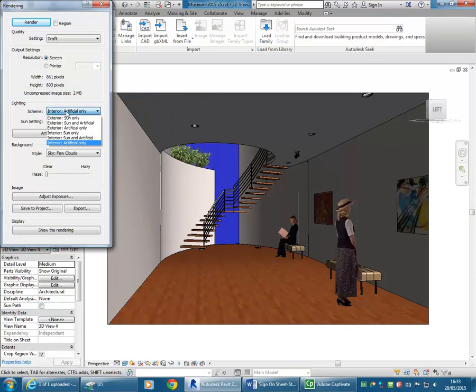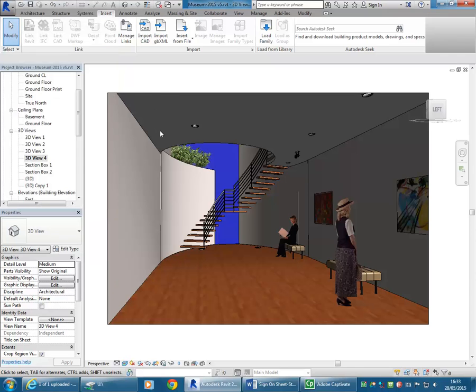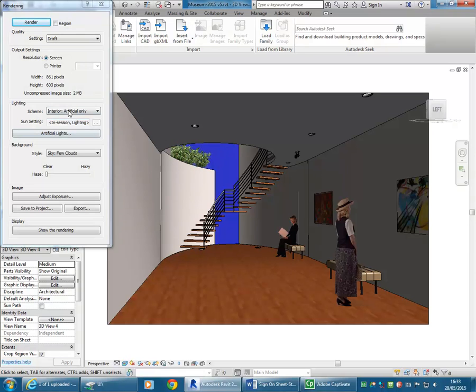And so if you're rendering with lights that you've added, so if you're not sure about lights, make sure you've had a look at the video that I've done on lighting, then the best option to use is interior artificial only. If you try to render with sun and artificial, it's very difficult to ascertain the brightness of your artificial lights. So it's much better to start with artificial only.